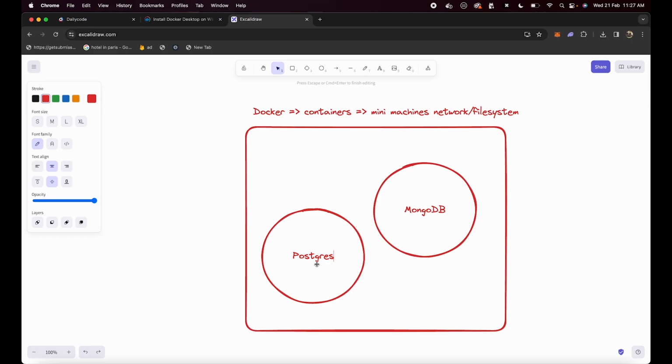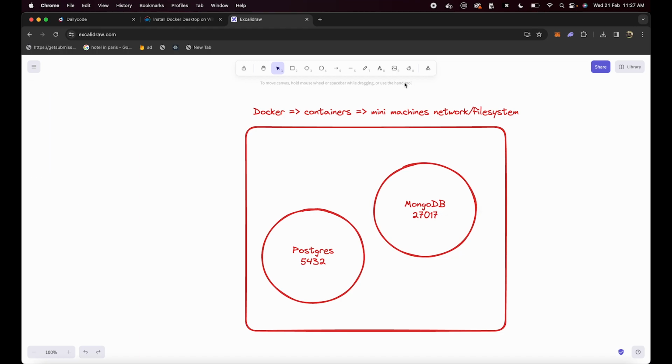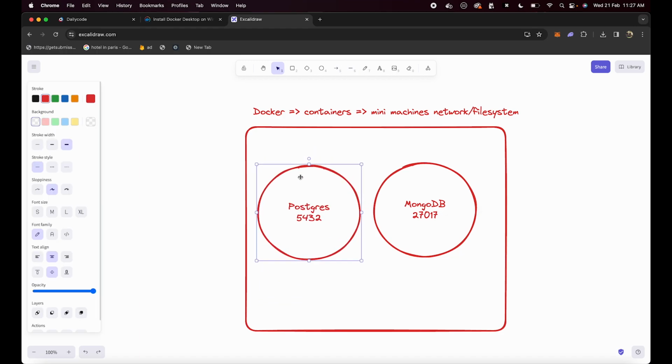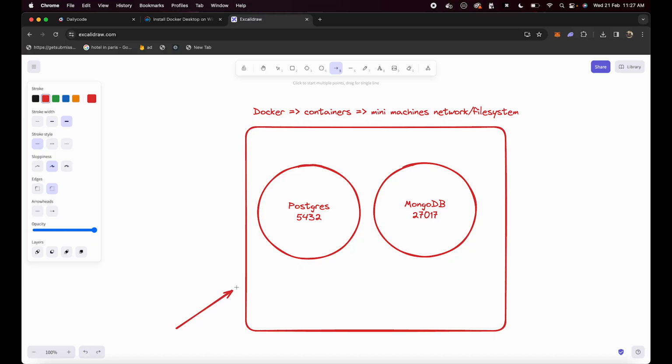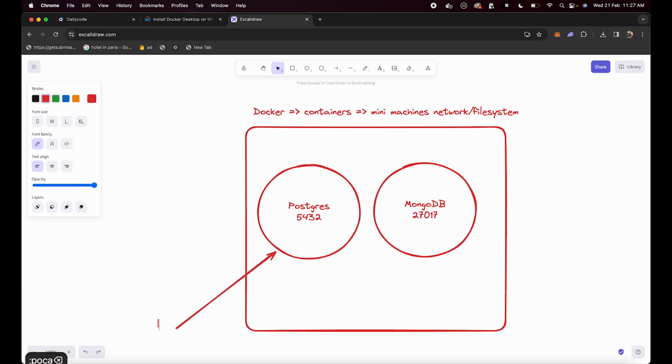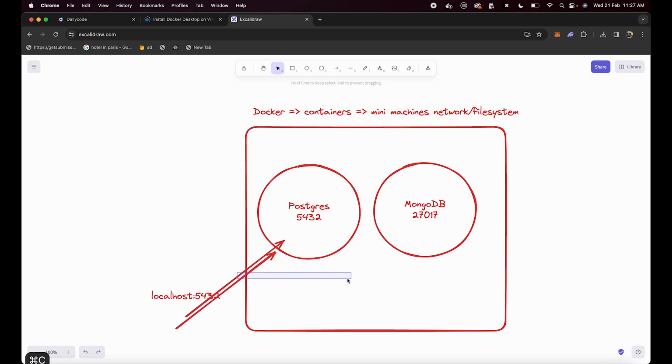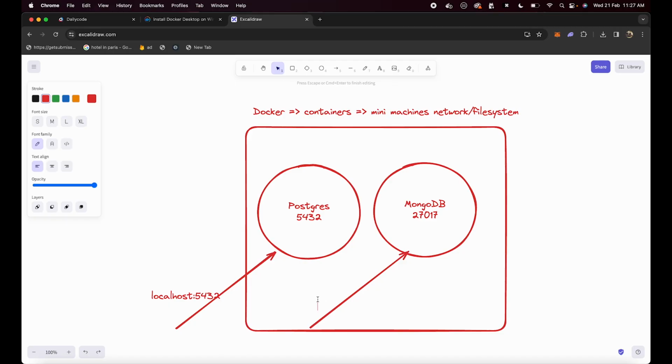So you will start a container where Postgres will be running on port 5432, or you will start a MongoDB container where MongoDB will be running on port 27017. And if you want, as I said, you can say, okay, any request coming on localhost:5432, please go to this container. And same is true for MongoDB. You can be like, any request that's coming on 27017, please go to this container. That is what we'll try to do.